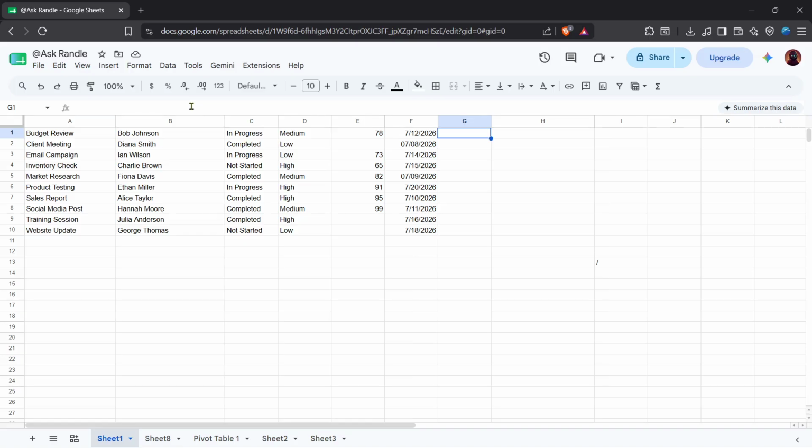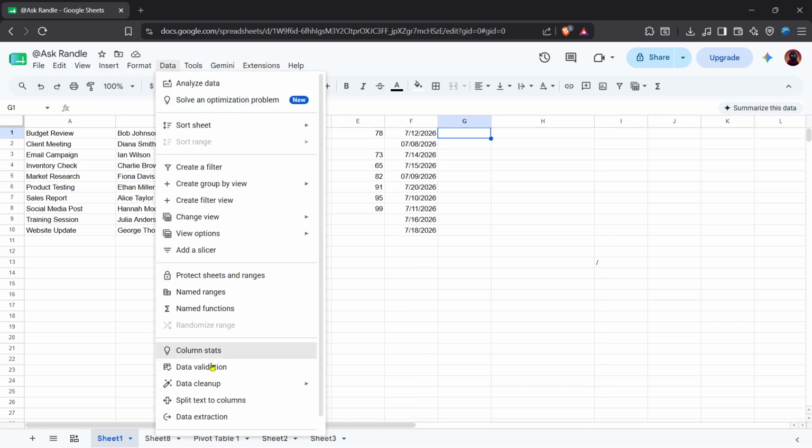Next, move to the top menu and click on Data. In the Data menu, choose Data Validation. This opens the panel where you can control what kind of values are allowed in the selected cell.